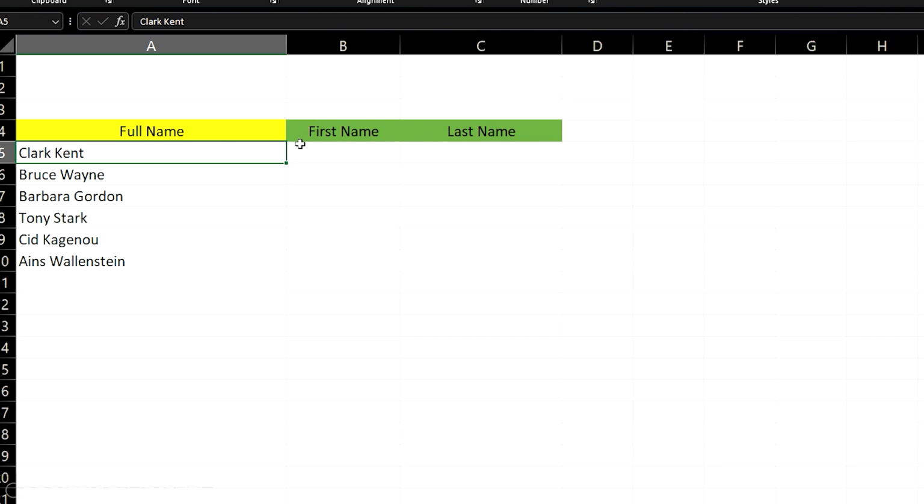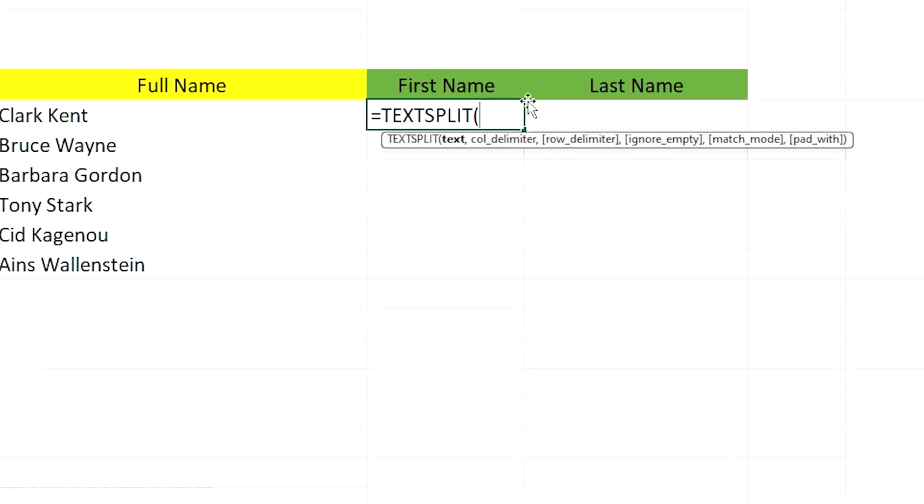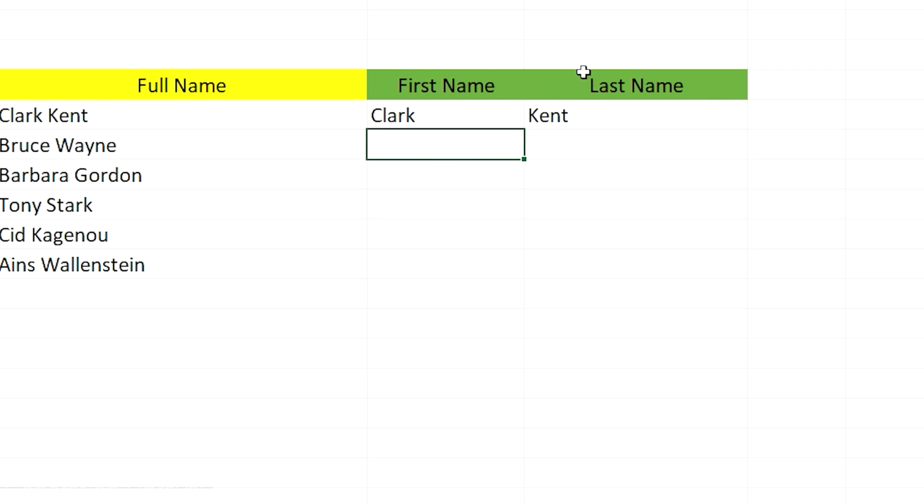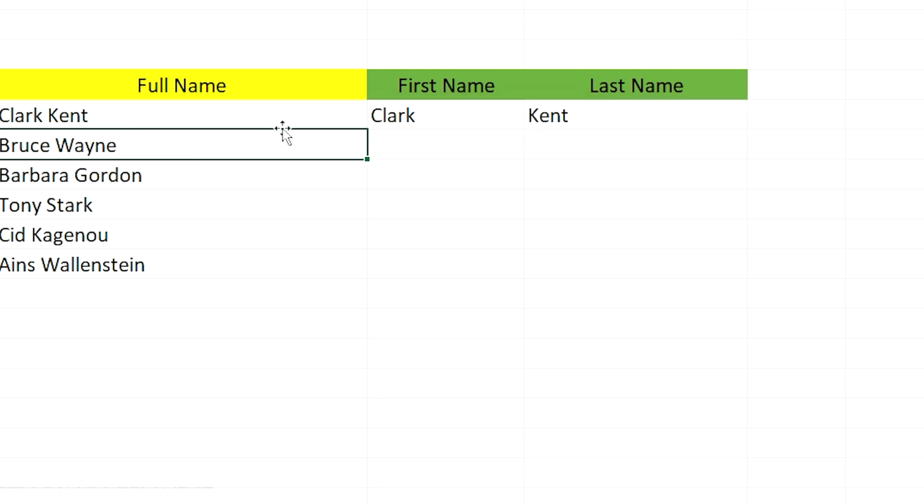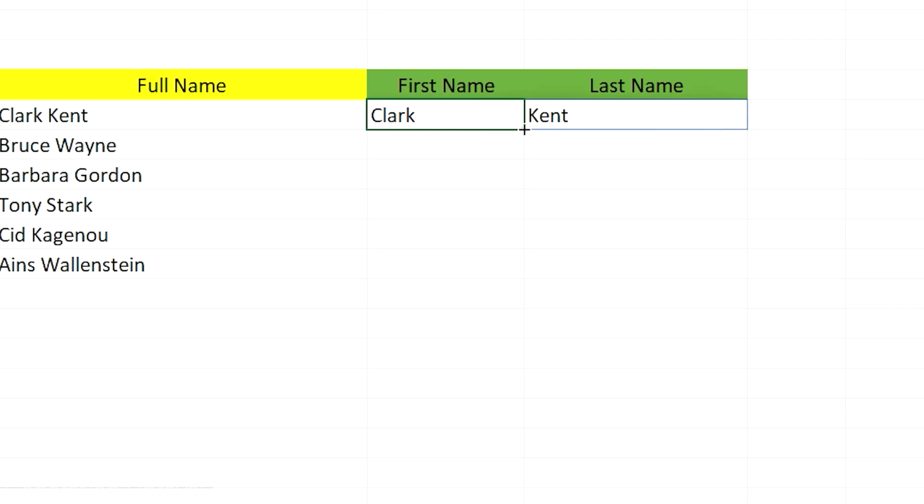So what you need to write is Textsplit, then click on the cell that you want to split the text off, and then comma, and then you can see here call delimiter, which is basically what separates these two characters. So we just type a space in quotation marks, and then you just press enter, and as you can see, these characters are now separated as Clark and Kent, the first and the last name. And you can just do it to others by just dragging it down.